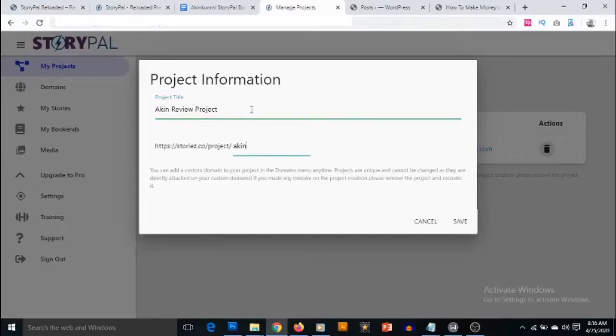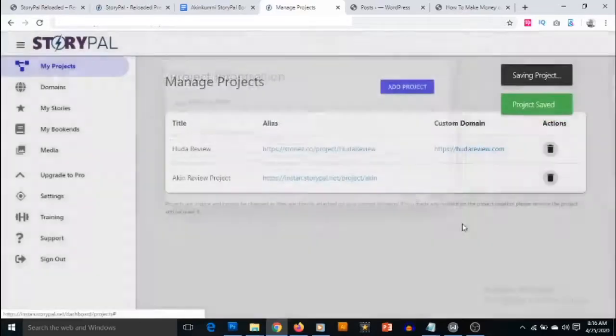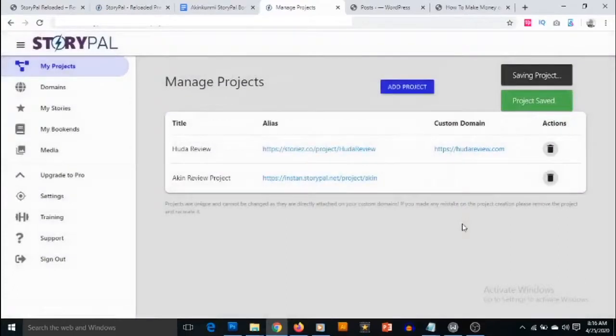So you're going to give it a project title and a slug, which is like a URL where your project is going to be sitting on, and you click on save. And you're going to see that this has been added. The next thing you want to do is go to stories.